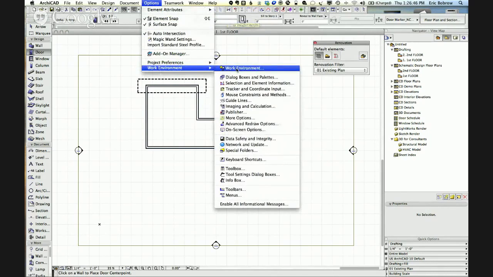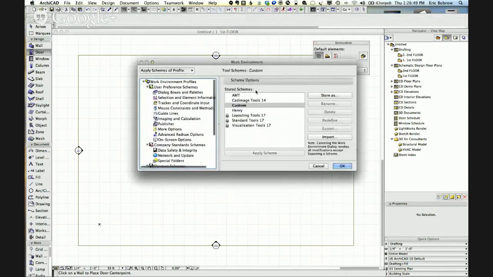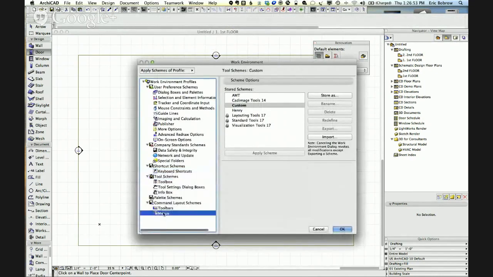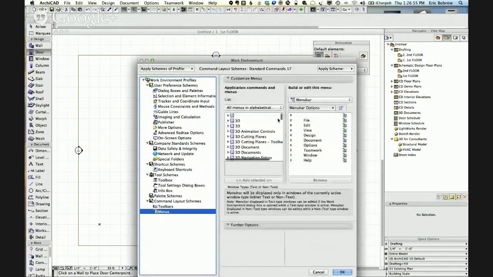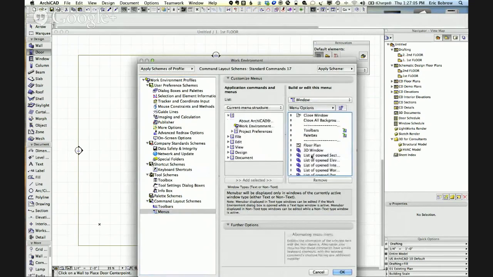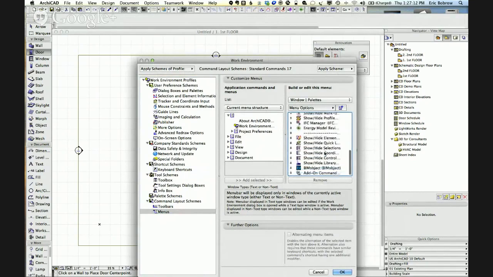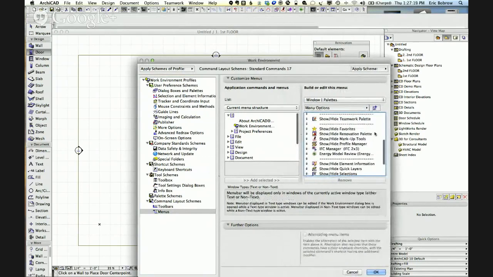Your work environment, under the options menu, work environment command, allows you to set up your menus. And so the menus can be customized. Right now you can see that we've got File, Edit, View, Design, these menus here. And under, let's say, the window menu, if I double-click it, here's the palette menu. And if I double-click that, here's the palettes. And we have the renovation palette somewhere in here. Show hide renovation. I guess I can make this wider to show that.